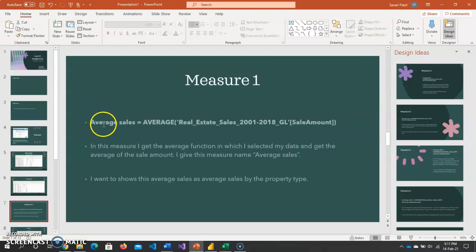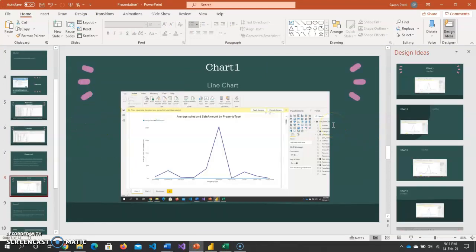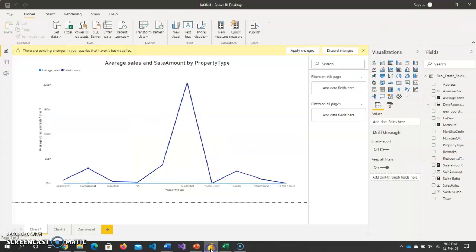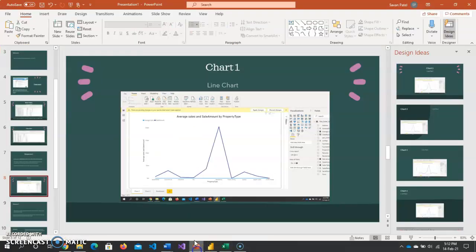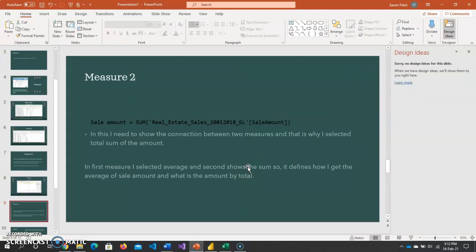I put the measure in my PowerPoint, and it shows the chart here which I explained. Let's quickly go to the second chart. First I will show you my measure. In my measure I need to show some connection between two measures. So in my first measure I selected the average of the sale amount. In my second I want to show you how I get the average of the sale amount, and that is why I created the measure sale amount sum of this sale amount.